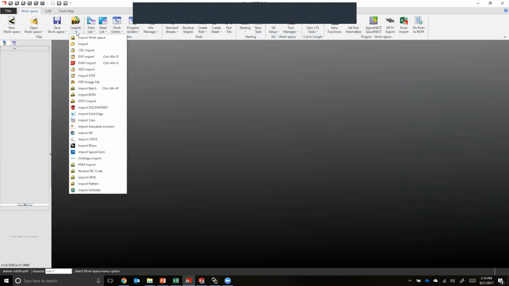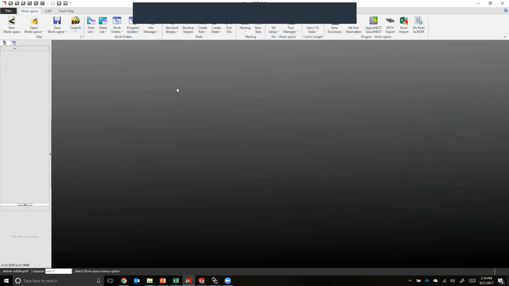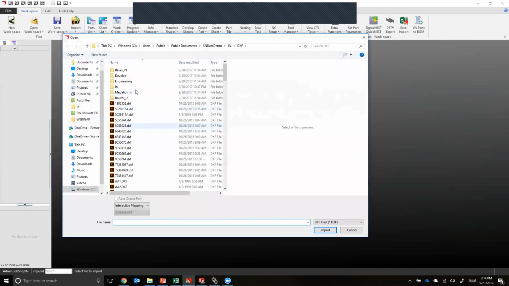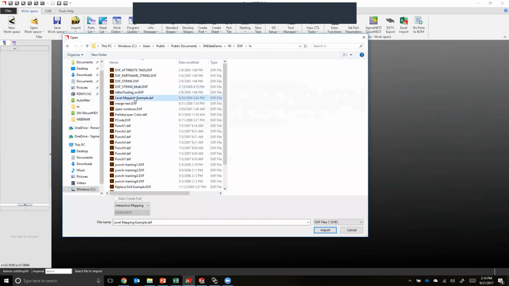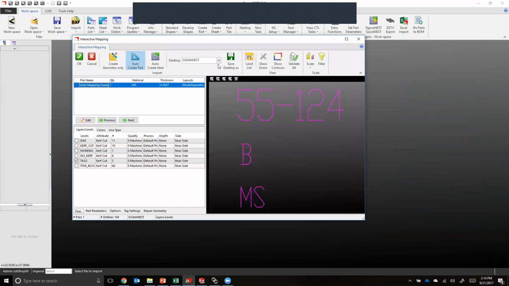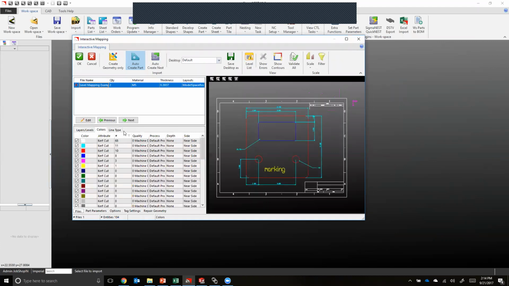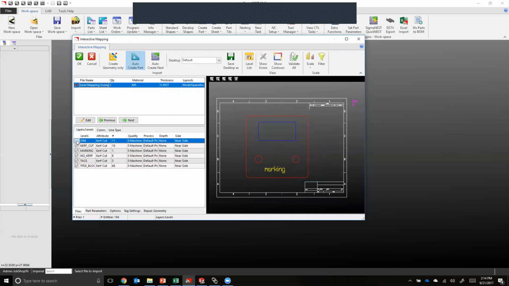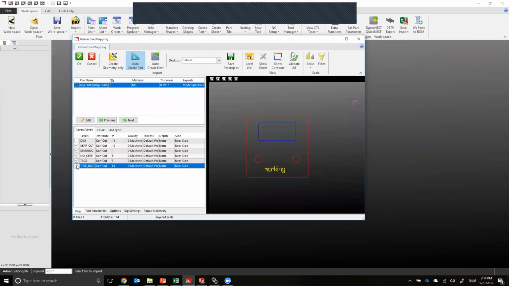The next one we're going to look at is layer level mapping. This is a very sticky thing for fabricators. Many of you guys have these DXF files that come in with these layers similar to this. Some fabricators will save off this as a separate DXF file, delete the information they don't want, and then import that DXF.